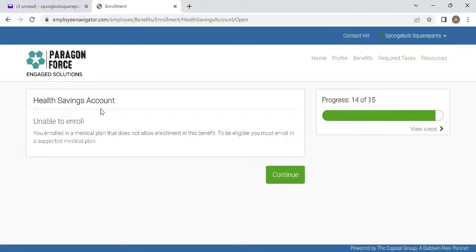Health savings account. So this tells me I'm unable to enroll because I enrolled in the traditional account. You can only have the health savings account if you take the HSA medical plan.